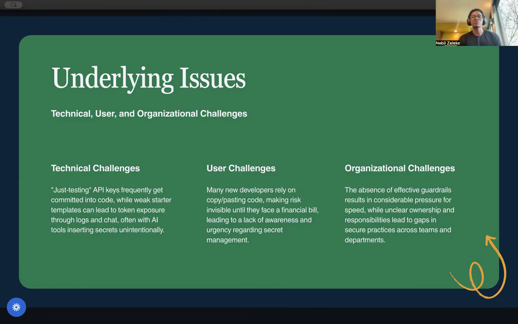On the user side, a lot of newer developers rely on copy and paste. They grab something that works, run it, and move on. The security risk is invisible until they get a scary bill or an email about suspicious activity.